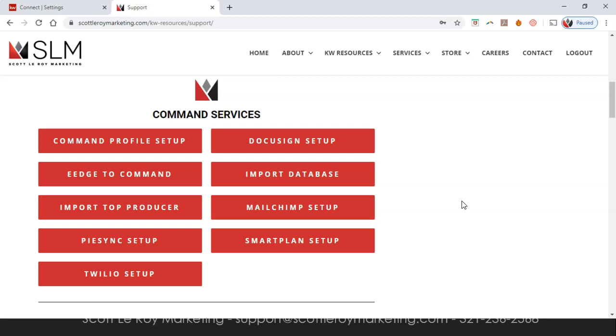All right, so with that being said, just looking at the command services alone, and we're going to see additional services on here too, and I'll talk about them as well since we're on this page. If you need help setting up your command profile, your command IDX site, we can do that for you. If you need help getting DocuSign up and running, if you want to move your e-edge contacts to command, if you want to import a database or import top producers, set up MailChimp, obviously some of the items go on and on. We can do all of that for you.